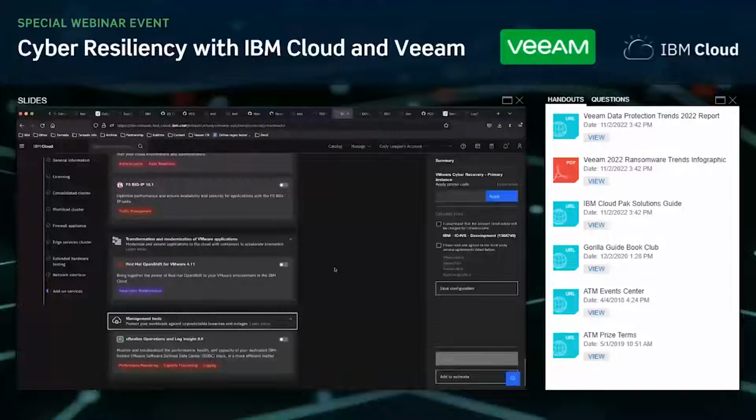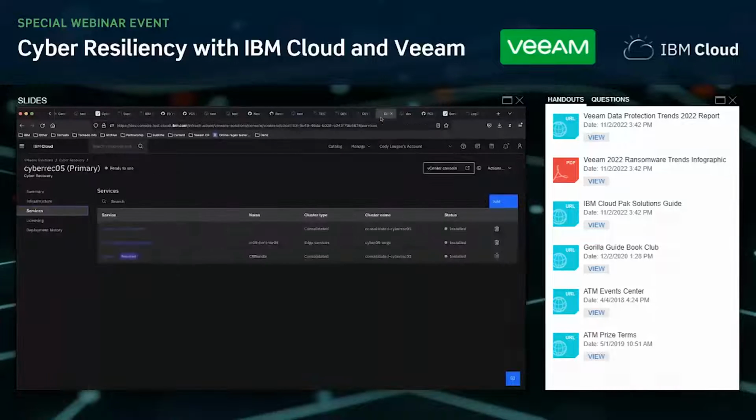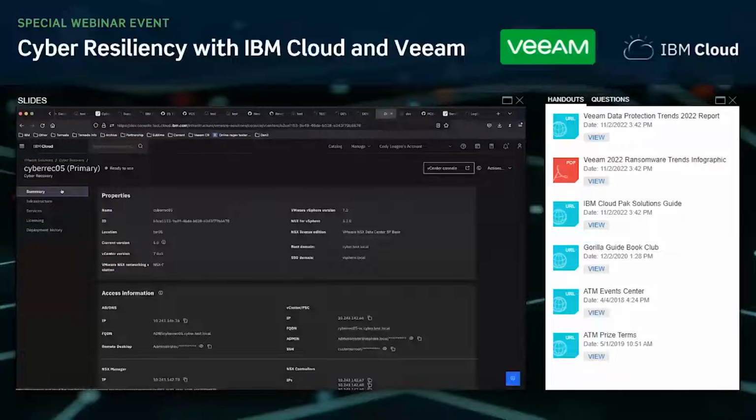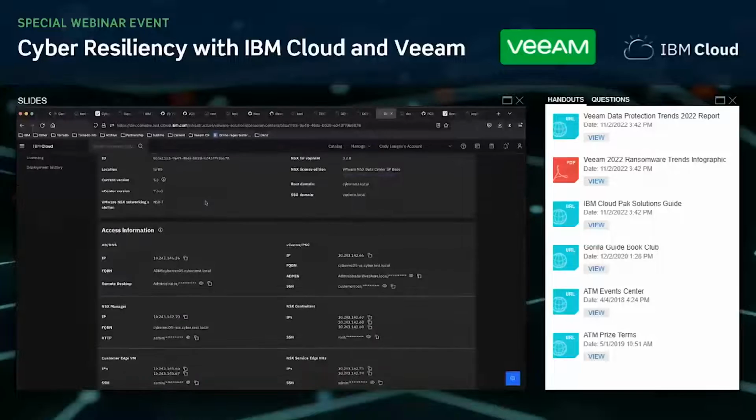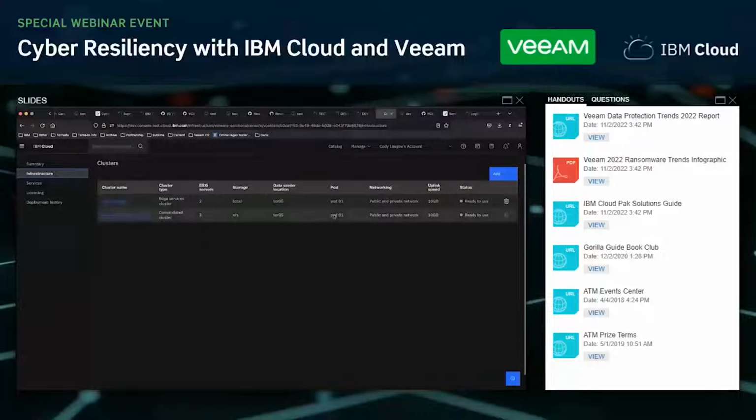So the next thing I'm going to show you is the cyber recovery instance itself. So you come over to your resources page. We have a new tab. Click on cyber recovery. You have your instance, and I already have it up here. So once you click onto your instance, you go to the summary page. This is the same as you would expect with the normal VCS instance, same with the infrastructure tab. And then as normal, you can add and remove hosts and clusters as per usual. The same goes for the licensing tab, deployment history, all that's the same.